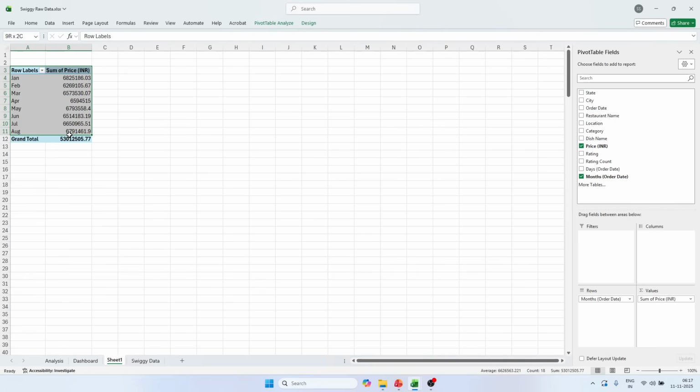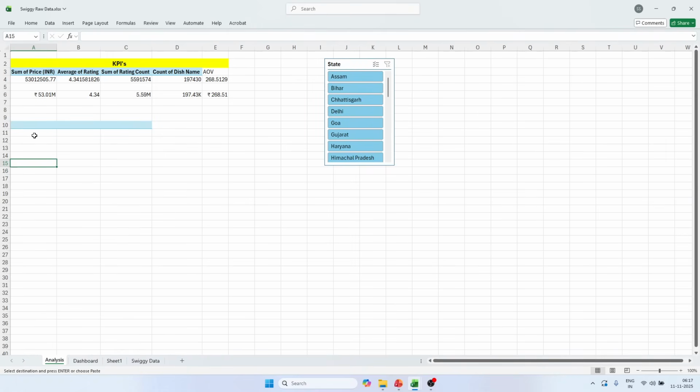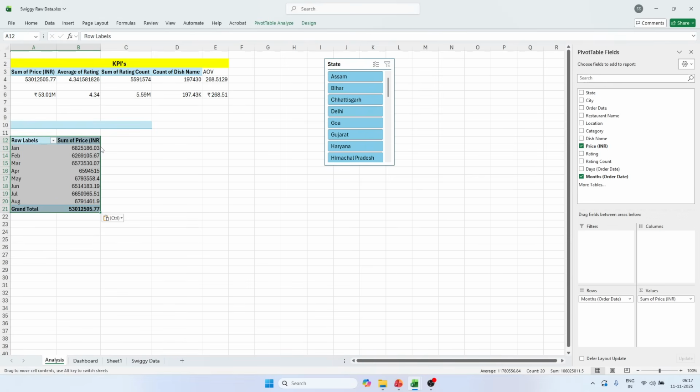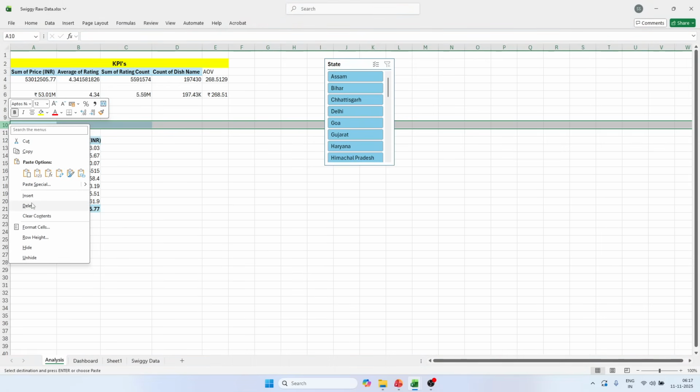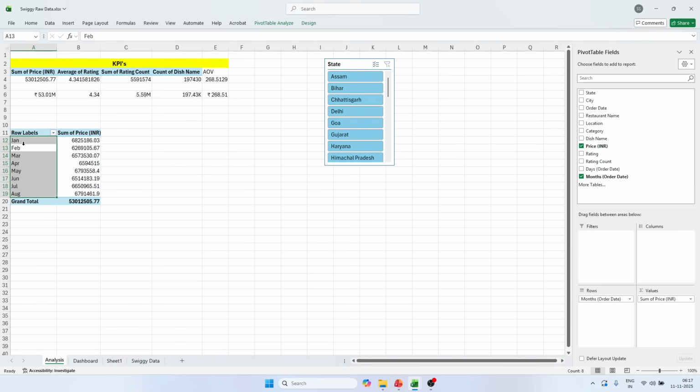Now I'll copy this entire table, Control C, and I will come to my analysis table itself and paste it over here. Okay, so you can see I have pasted it over here and I will just delete this particular row. You can see the pivot table has been brought and copied over here. Now we will do all the analysis at this place itself.